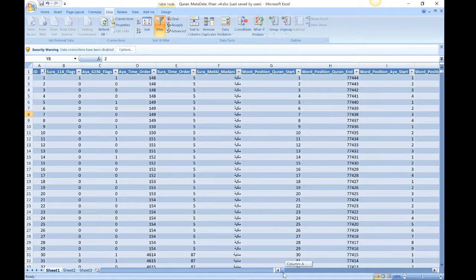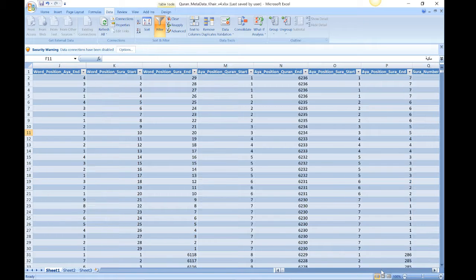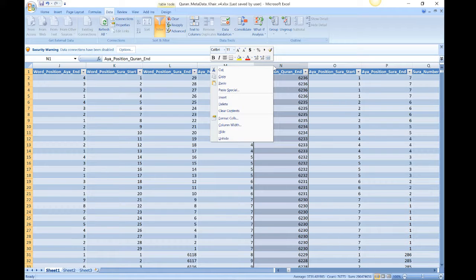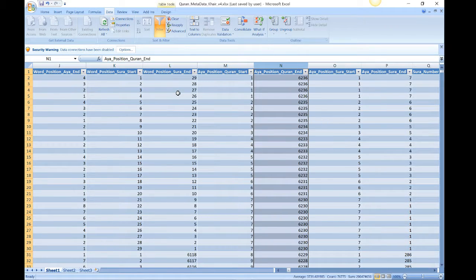Okay. There is one more property of Excel that is extremely useful for our purpose of research, numeric research in the Quran, and that is the ability to add a calculation. Excel is rich with equations and the ability to create a mathematical relationship is very easy.